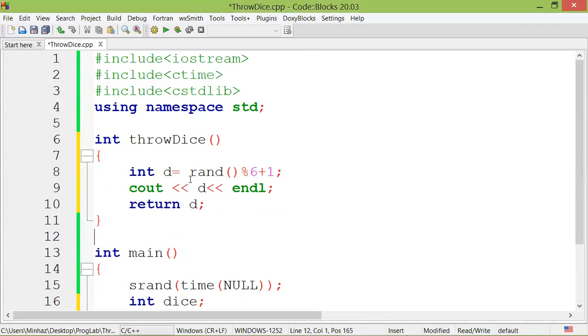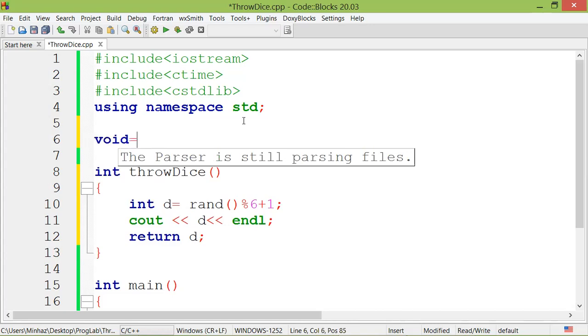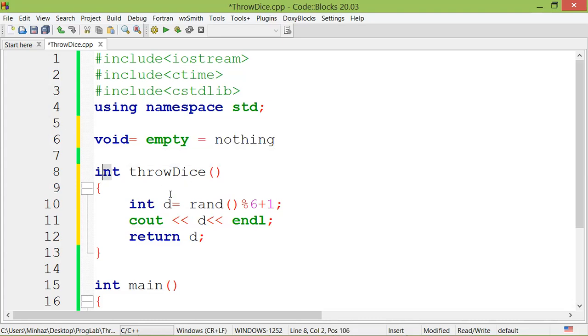Somebody is asking what is void. Void means null. Void means nothing. Void in English means empty. So here if you write void, that means this function is doing many tasks, but it is not returning anything. Void means when a function is returning nothing, no variable, then that function is called void.